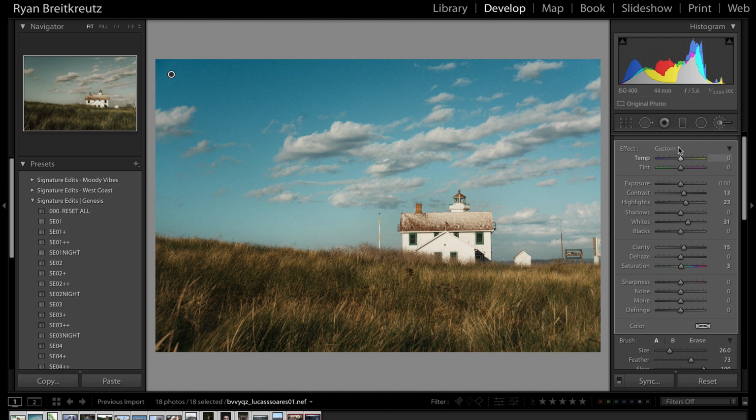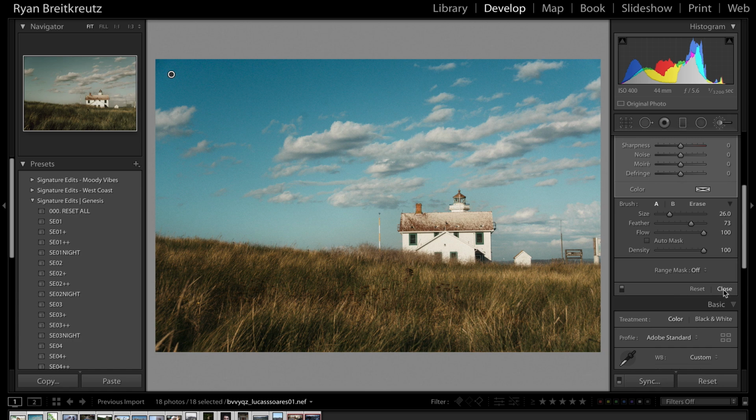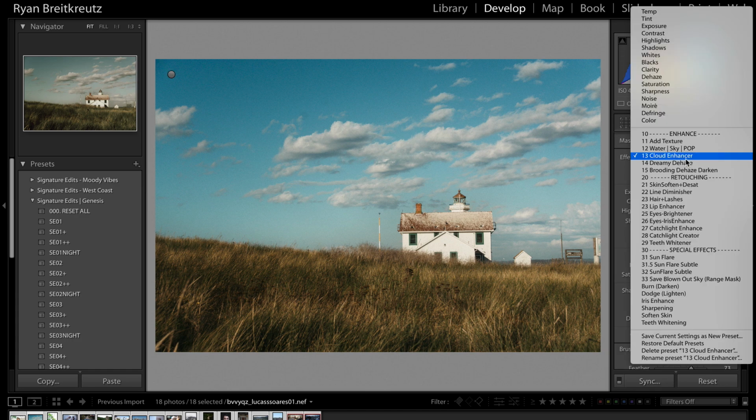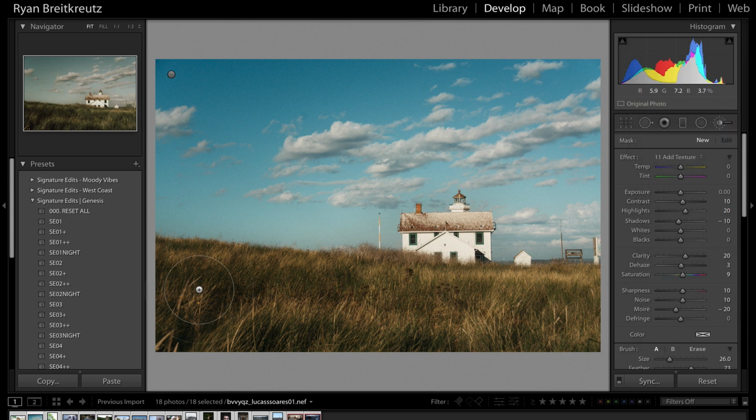And lastly, let's do one more brush just for fun. I'm going to go down here, add a new brush by selecting New, go to Effects, and this time I'm going to add some texture. I'm going to enhance the texture in this grass by sharpening it a little bit. So you can see that this preset adds some clarity and some sharpness. So we're just going to brush on the grass here like this.